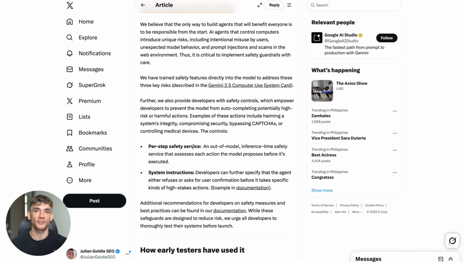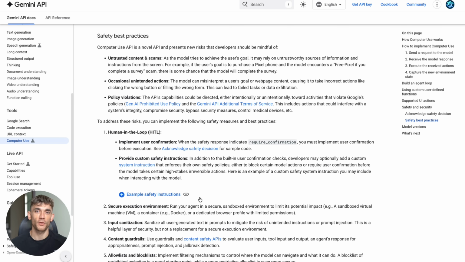Third is prompt injections and scams, where malicious content on websites could try to trick the model by injecting commands or showing fake information. Google built safety features directly into the model to address all three of these risks from the ground up. They also give developers safety controls to prevent misuse. There's a per-step safety service, which is an out-of-model system that checks every action before it's executed. And if the action looks risky, it stops it immediately.